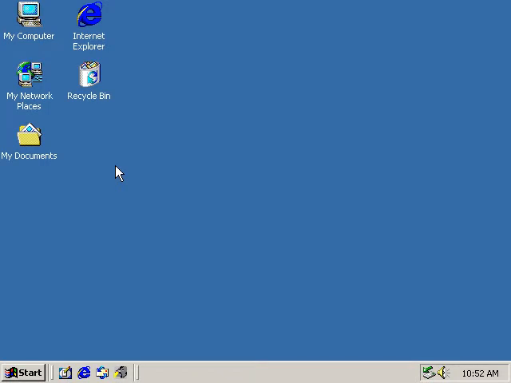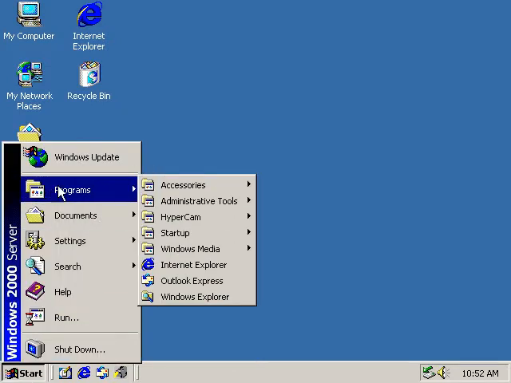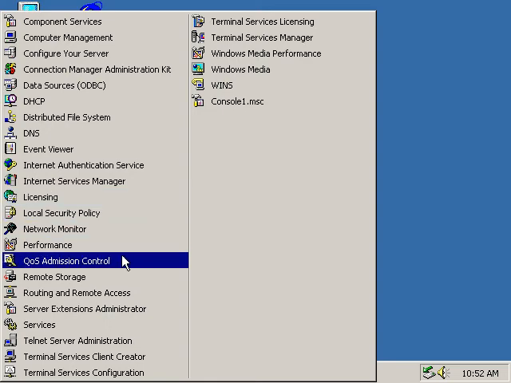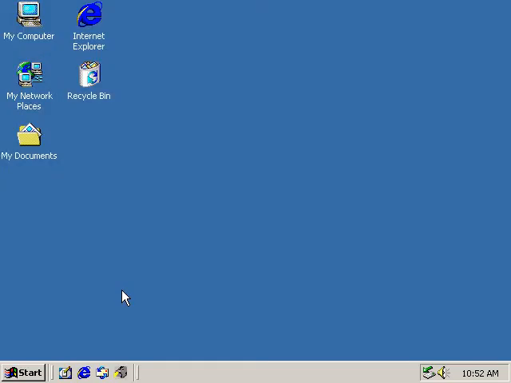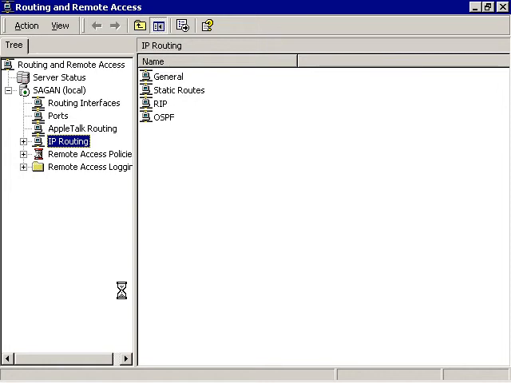Exercise 13.2, installing NAT on a running RRAS server. Open the Routing and Remote Access Snap-in. Locate the server on which you want to enable NAT.